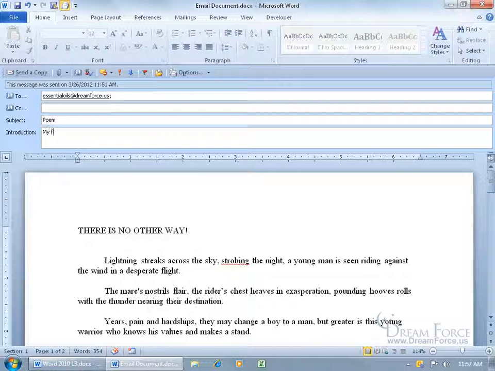Now what's interesting is that when somebody receives that, you'll have the body of the text down below, but just above it, there'll be a line, and then above that, it'll have the introduction. Let me show you. So we've got the body of the text down below, the document, the introduction, the subject, and who I'm sending it to.